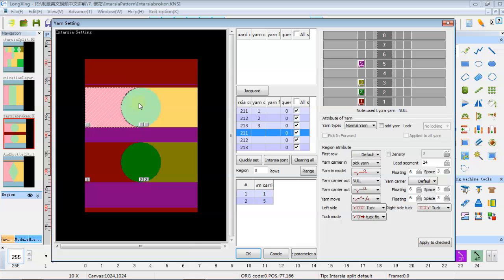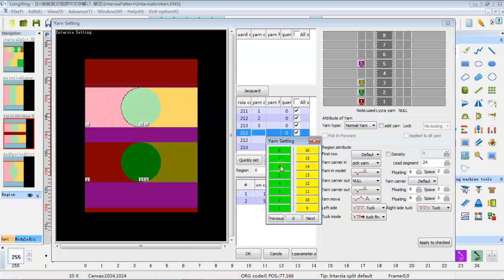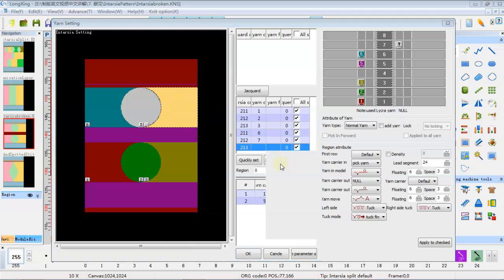The up intarsia code piece, we can use number 1, number 2, number 3 intarsia yarn carrier for knitting, and we can also use other intarsia yarn carrier for knitting. Here we set number 6, number 7, and number 8 intarsia yarn carrier for knitting.